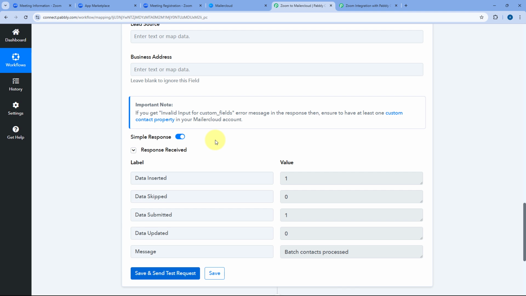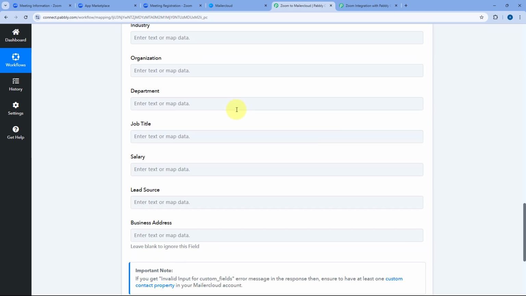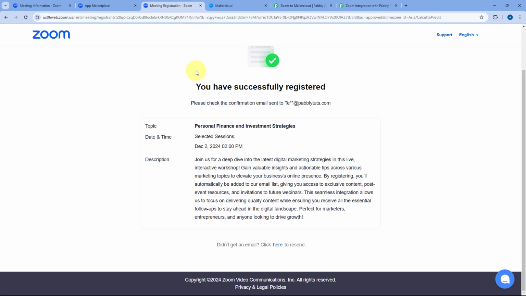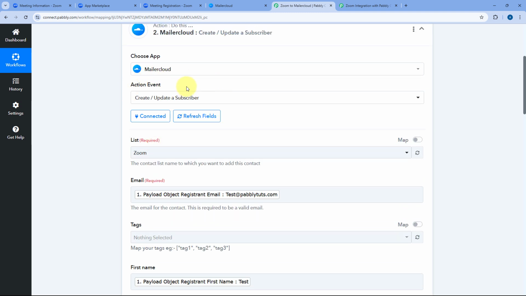And this response seems to be a positive response to us. This response shows that the user whose details we have mapped over here, basically the same person who has registered for the meeting on our Zoom account, is now added as a subscriber in our Mailercloud account in this particular list. So let's check it.